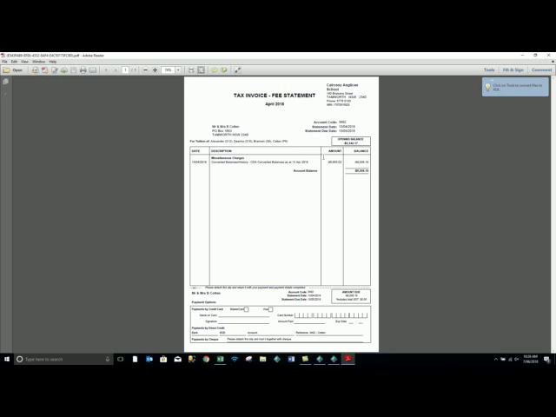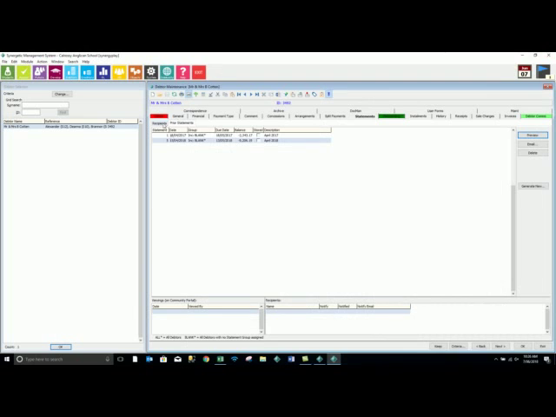Yeah. Okay. So in debtor maintenance, we can look at those. We can preview those statements, and then we can also email them off. So if someone's ringing up and saying, I didn't get my statement, where is it? We can go in there and look at it and send it through to them. Okay.